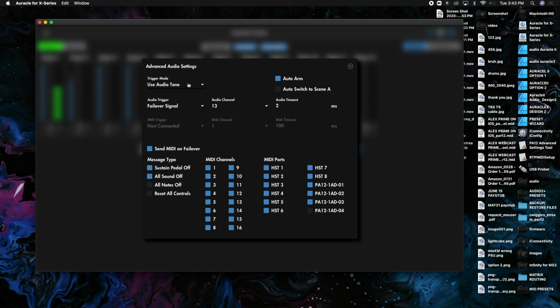So the first thing is trigger mode. The default setting is an audio tone. This is for automatic trigger. As you can see, auto arm is selected right here. If you deselect it, it'll just go gray, and it'll gray out this option. So you just need to click on that. If it's not already clicked, it should be.